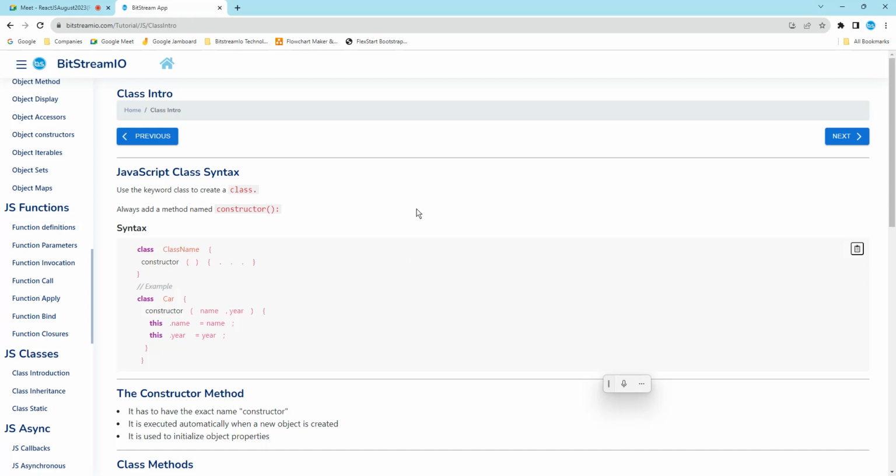Okay. So when we create a class in JavaScript, a constructor will be created automatically. Use the keyword class to create a class. So this is the class name. Always add a method named constructor. So we need to add a constructor method. For example, Car. The constructor takes name and year. this.name equals name. this.year equals year.